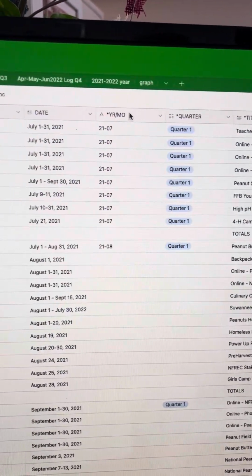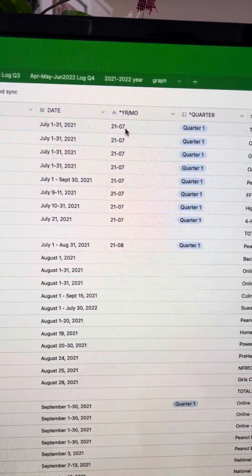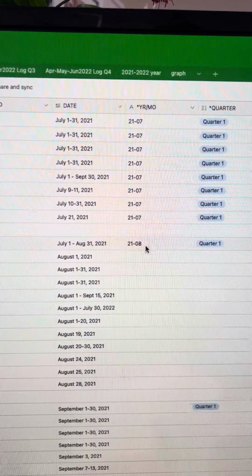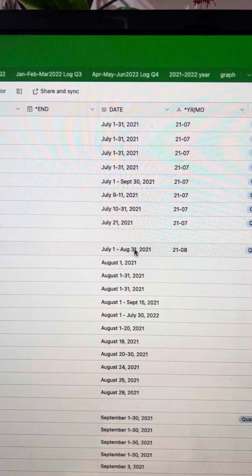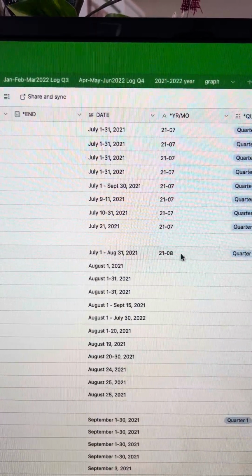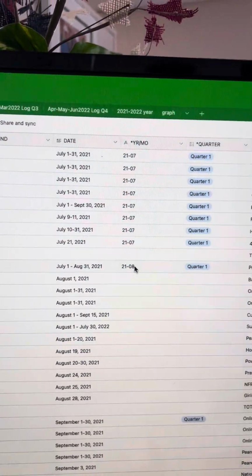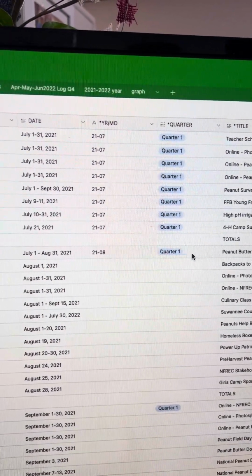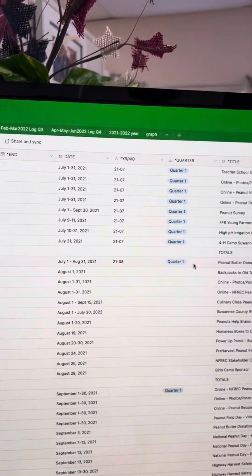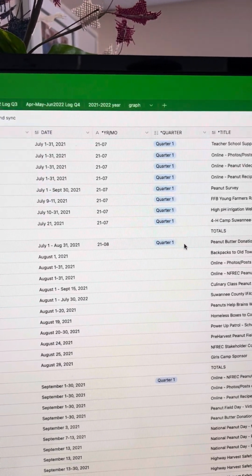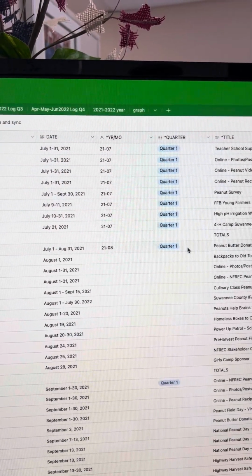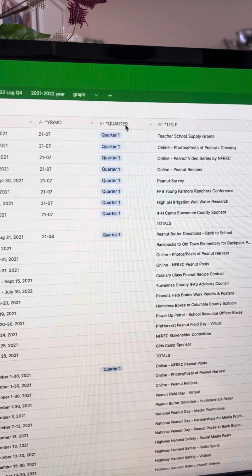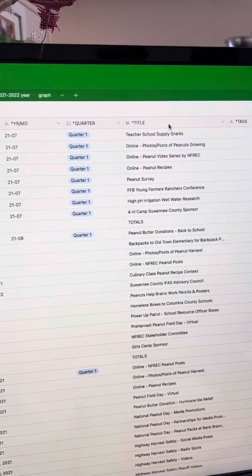Moving over, this is the year and the month. The year is 21, the month is 07. Yes, it will be based on the end date, correct. So this end date will be the month and year. Now here's something very important. The quarter is based on our marketing order year quarter. I will write those down and send a picture to you, quarters 1 through 4.